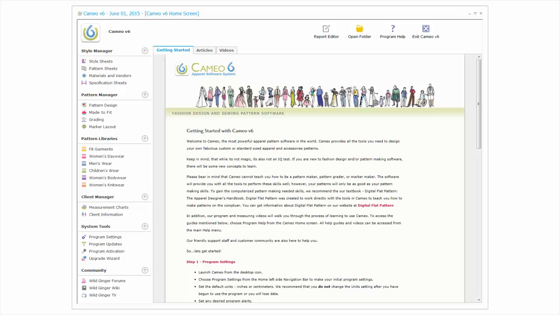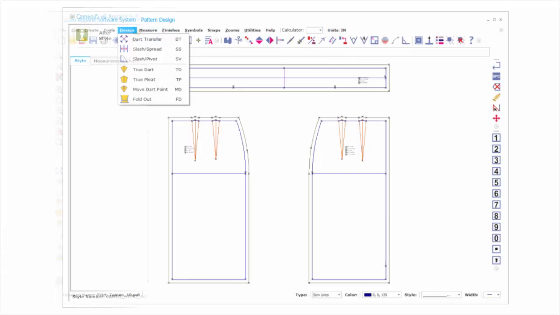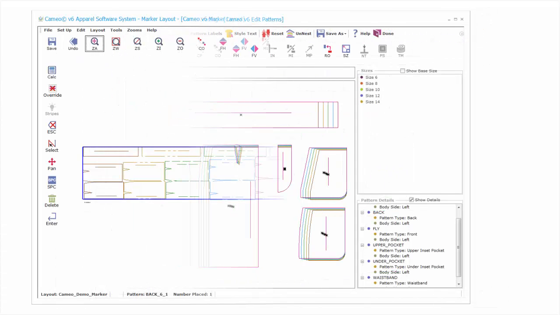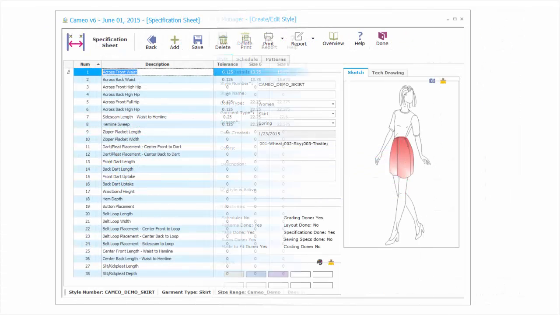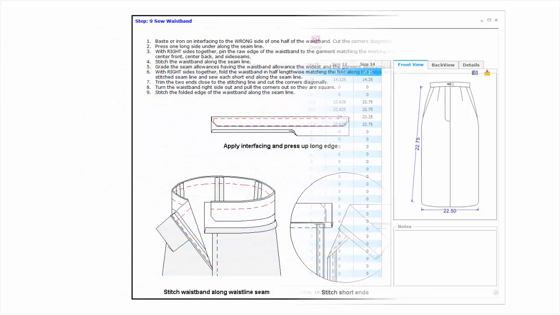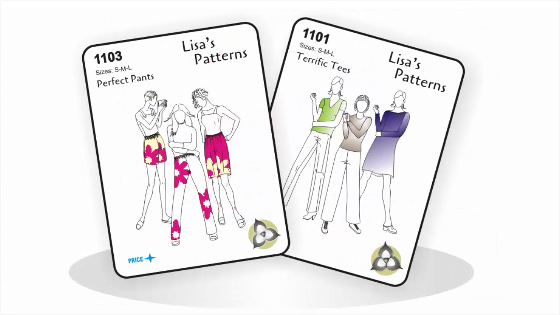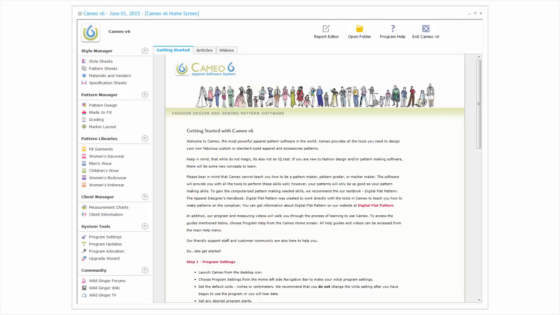Cameo is a suite of modules and pattern libraries that provide the tools to draft and edit patterns, custom size or grade patterns, lay markers, develop marketing style sheets, create technical drawings, specifications, and sewing guide sheets. You can even use Cameo to create, publish, and sell your own paper or digital patterns. Let me take a few moments to introduce you to the main Cameo features.